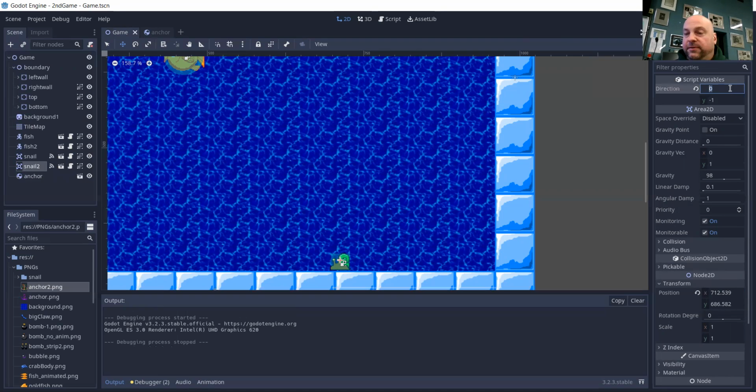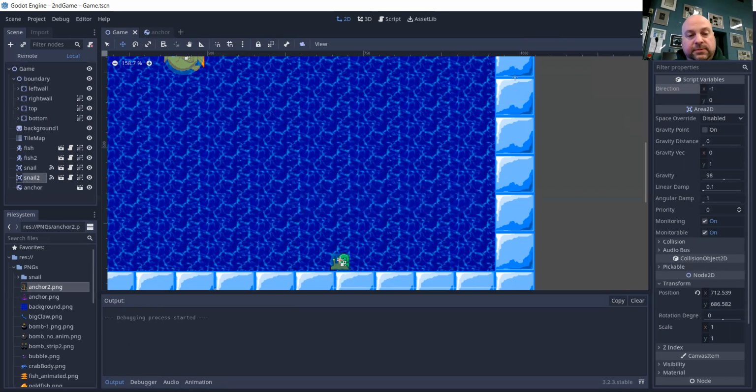Oops, I set the wrong value on, you can see -1 is left and right, 0 on the up and down. All right, so I just want to make sure that my snail goes in front of my anchor, because he has a higher z-index, and let's see if in fact he does.